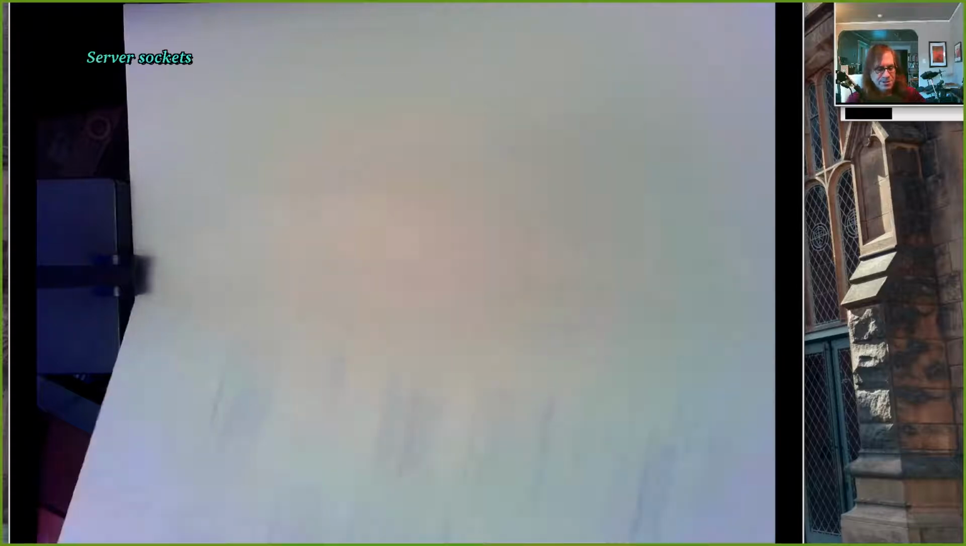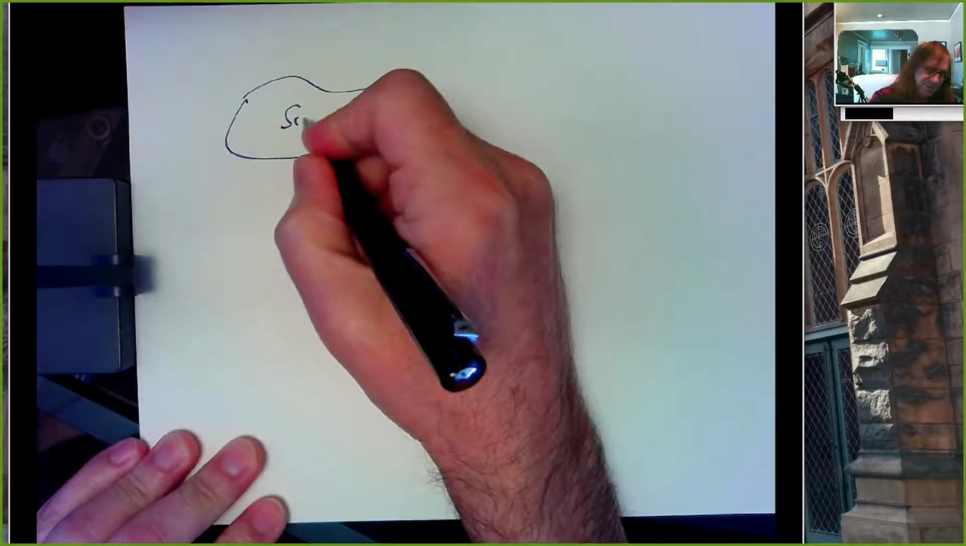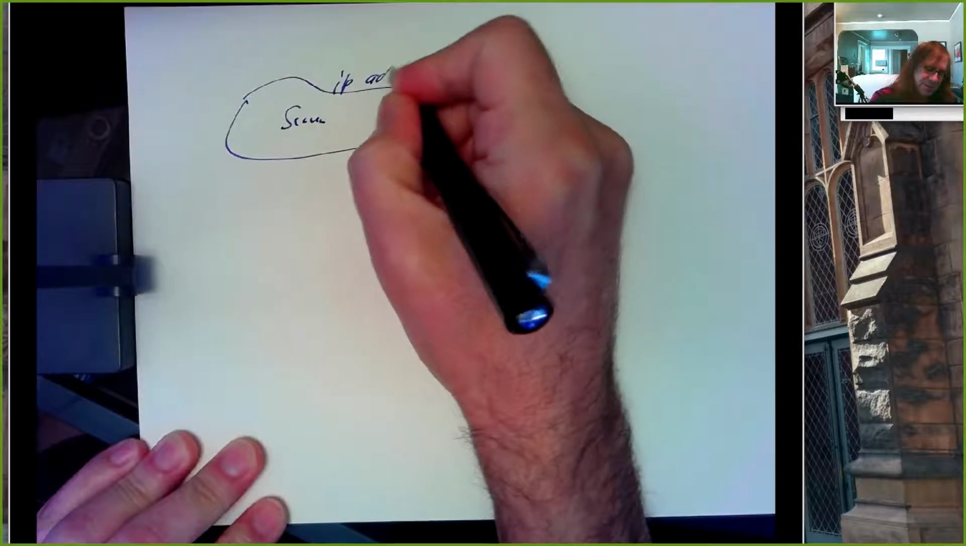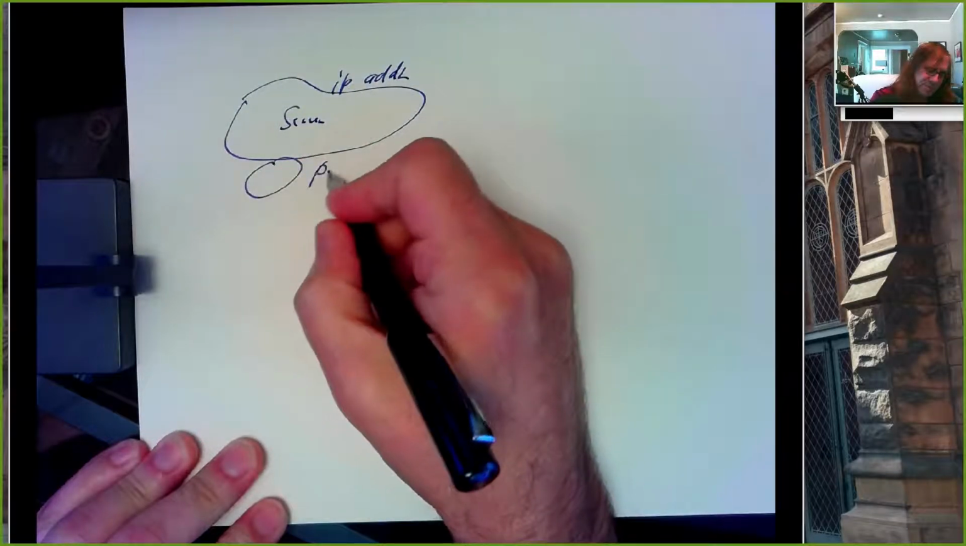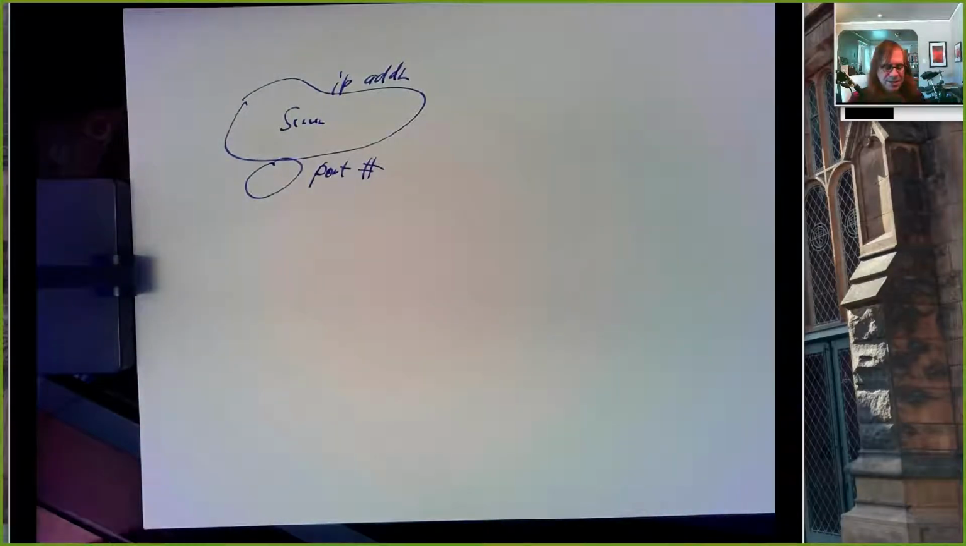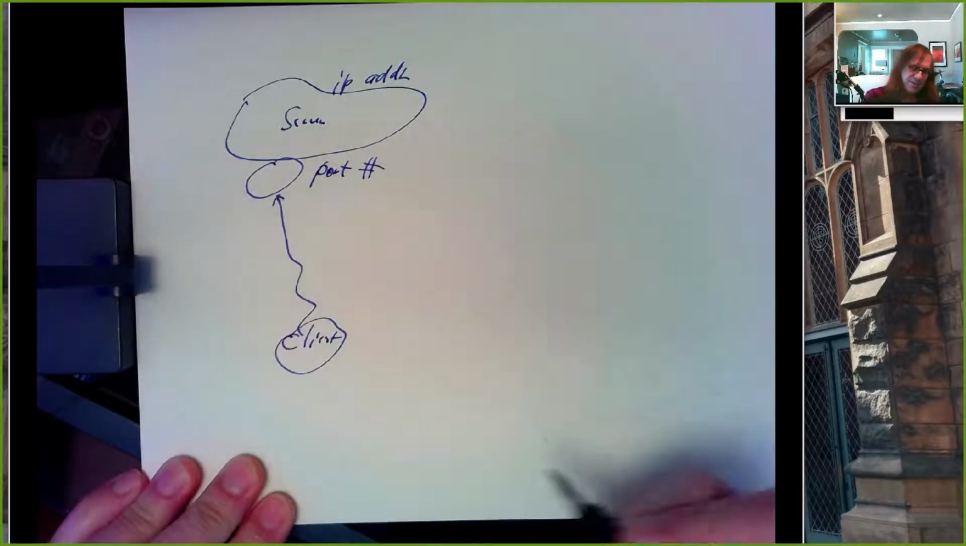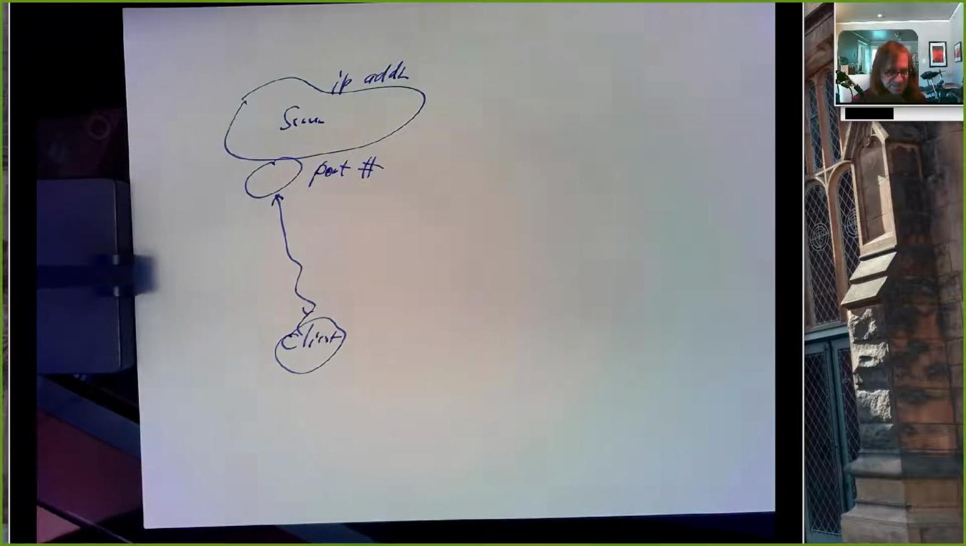All right, so networking. Let's play with some server sockets. So remember our setup. We're going to have a server. It's got an IP address, and we're going to have some sort of port with a unique port number, unique on that machine, and then we can have clients make connections to that and then send information back and forth.